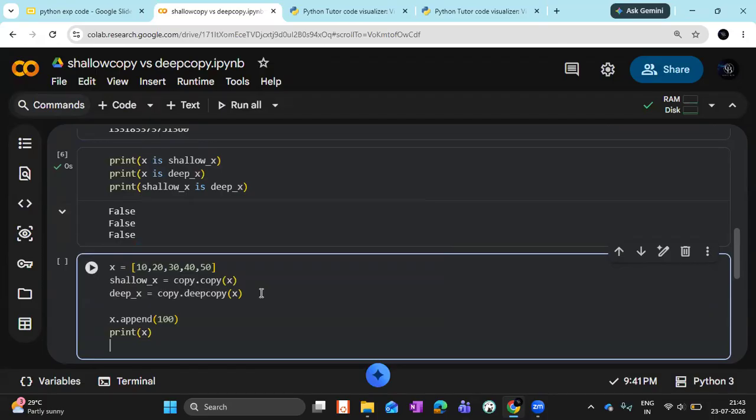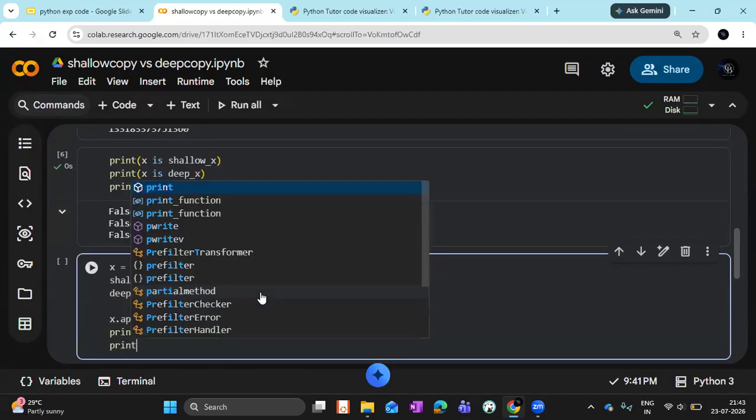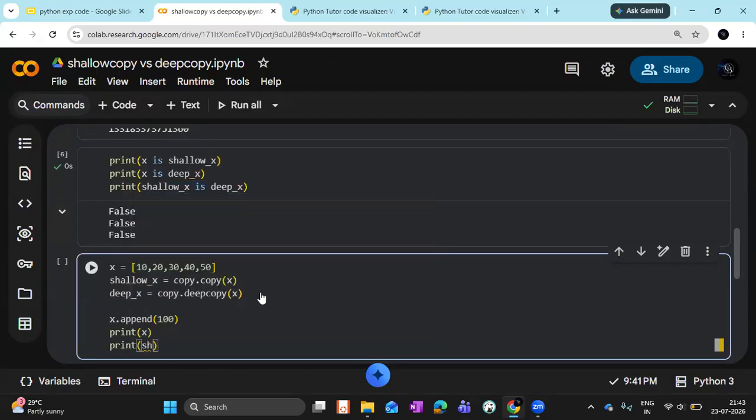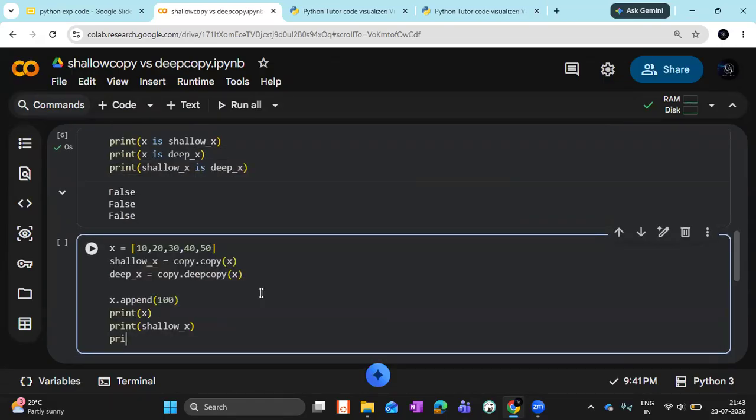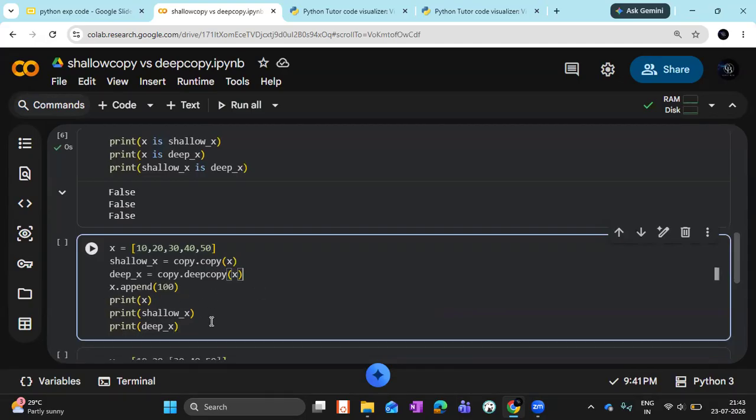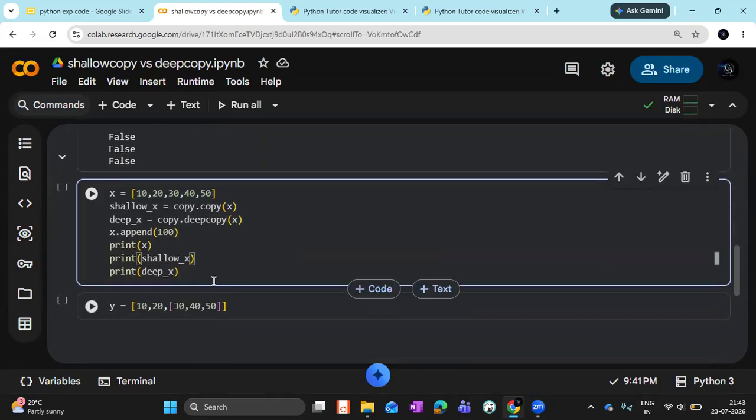Now tell me print of x, print of shallow_x, print of deep_x. Now tell me in three places whether the result is the same or different. The result is different.